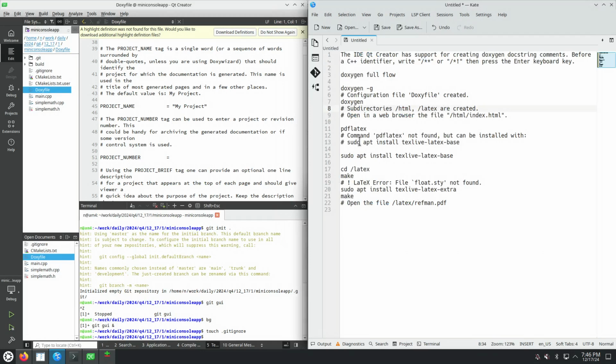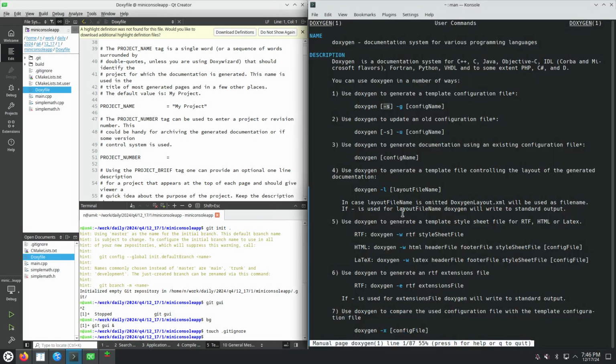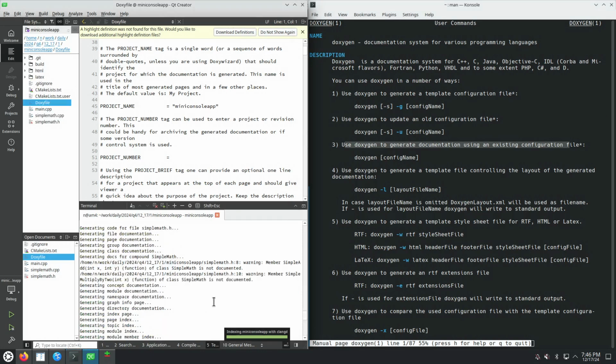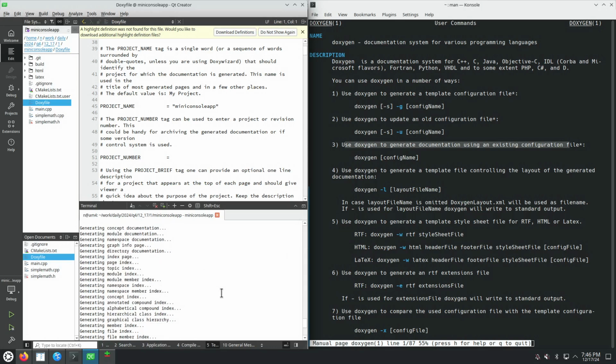Save. And now the next step, once we have the Doxyfile, we can use it. So we're going to update an old configuration file. Nope. We have just created the configuration file. And now we're using Doxygen to generate documentation using the existing configuration file. So Doxygen without any parameters. Let's see what it did. We have warnings because there are member functions of the class SimpleMath which are not documented, do not have docstrings.